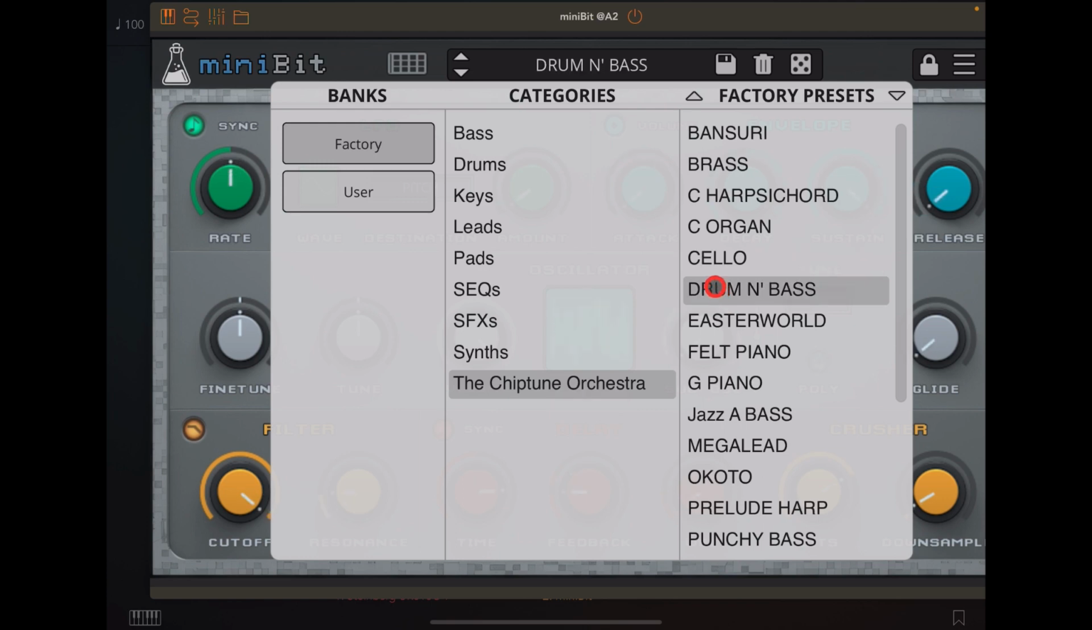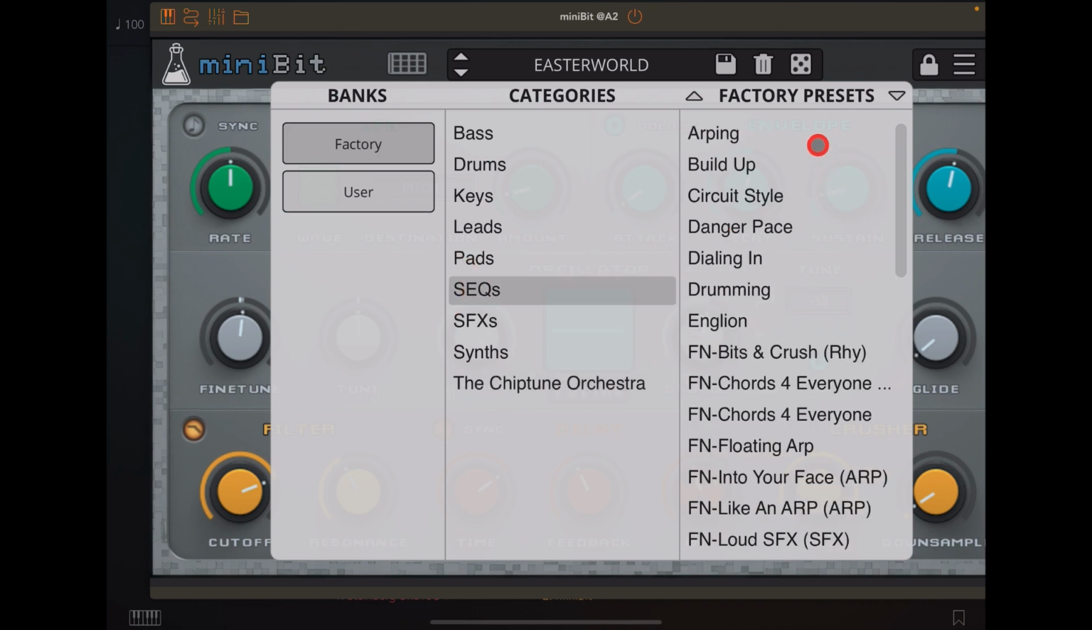That's a sequencer. Right, I'm going to play the sequences for you. So here we go.